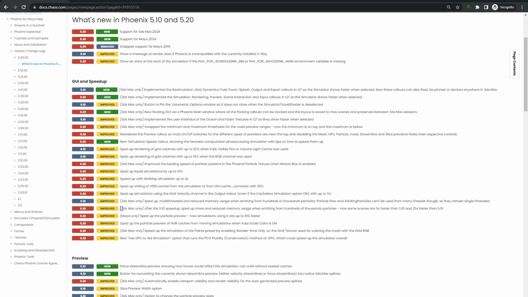In Phoenix 5.20, again, mostly for 3ds Max, I managed to speed it up even more and reduce the memory usage even more, and now some scenes are about 5 times faster in Phoenix 5.20 compared to 5.10, and 25 times faster compared to Phoenix 5.01, which was the previous version. So, blazing fast. If you are still using the old version of Phoenix, make sure to update to the latest one, as it's a lot faster.